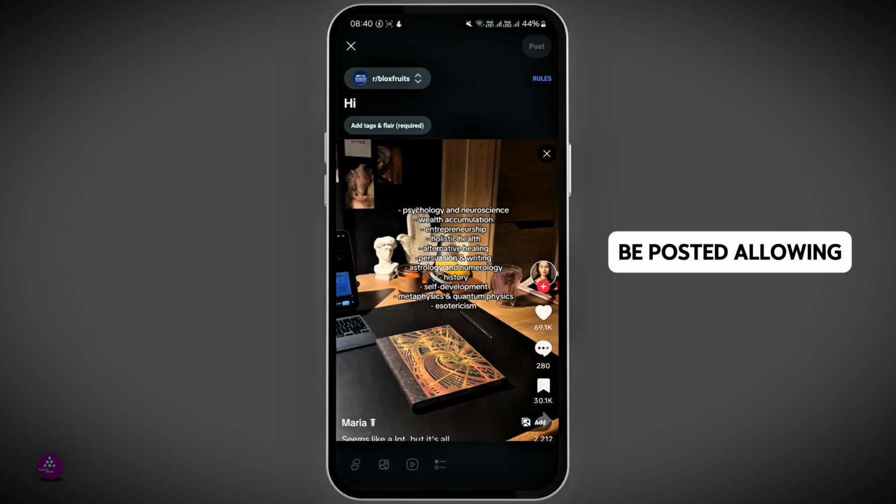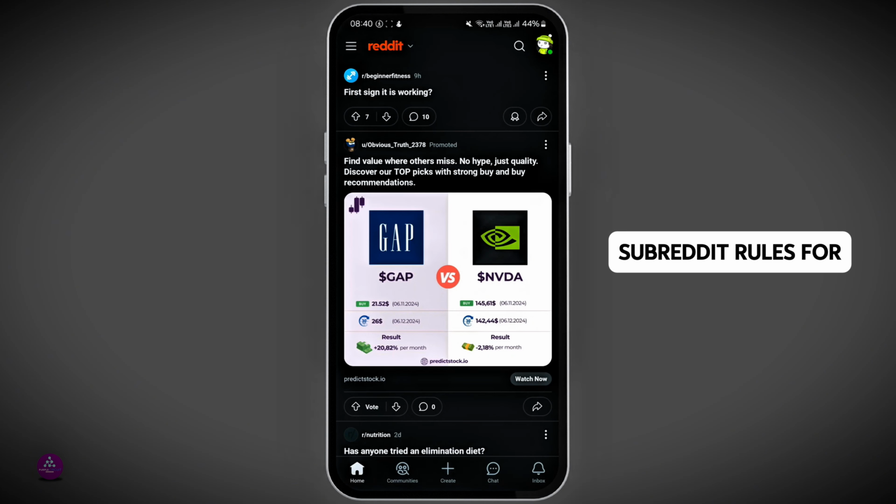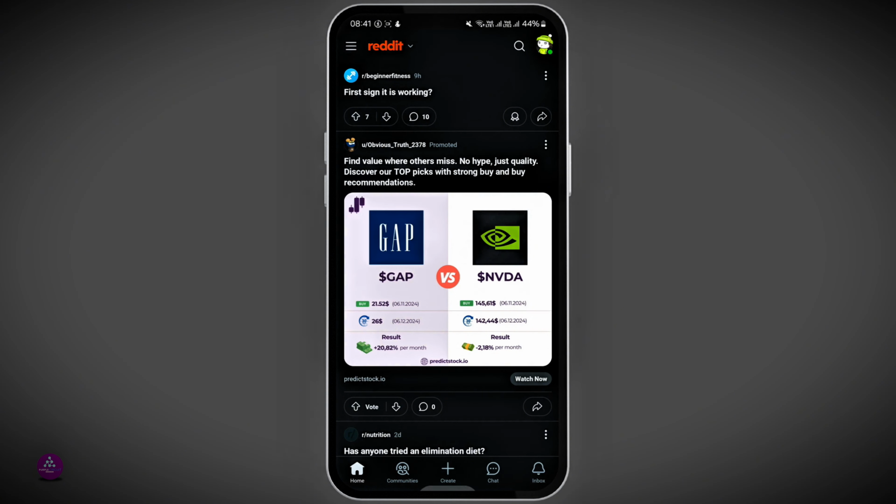Your image will be posted, allowing users to comment and vote on it. Also check the subreddit rules for specific image requirements. And ensure that your image meets Reddit's recommended size limit, typically under 20 MB for optimal display. So this was all about it.